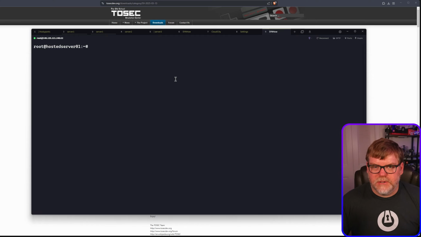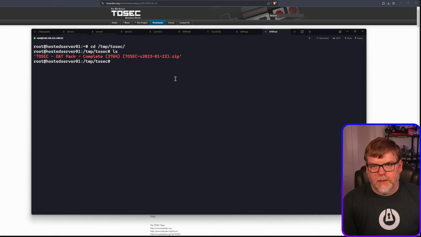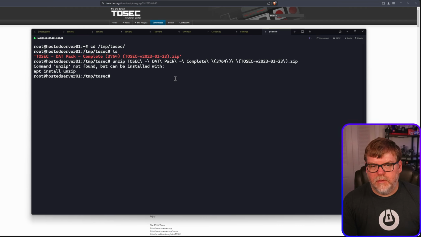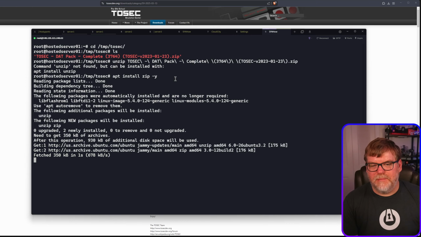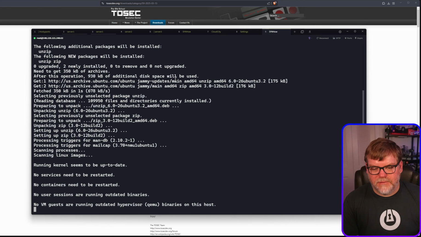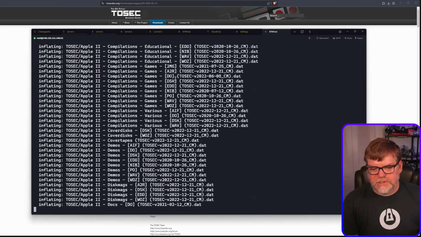I'm going to close this part. I'm going to navigate over to my temp folder. And there is my zip file. So I'm just going to unzip this file. And if you don't have unzip installed, it's easy. We're just going to install it. This is just using apt to automatically install unzip, which I think is good. I'm sure you can also use tar or something, but unzip is just as easy.